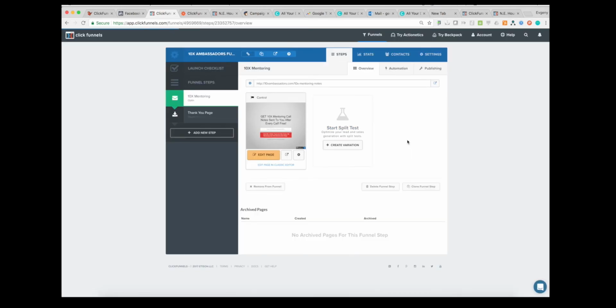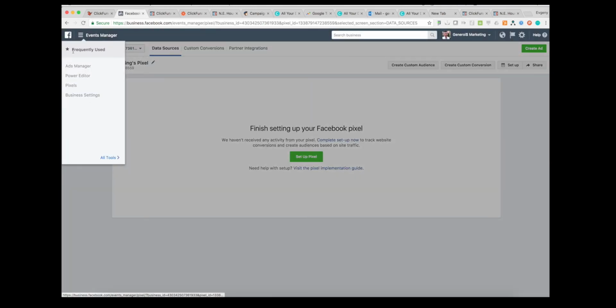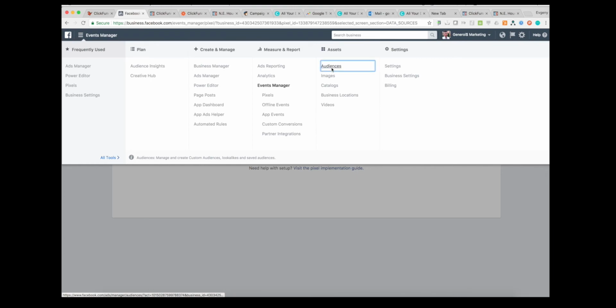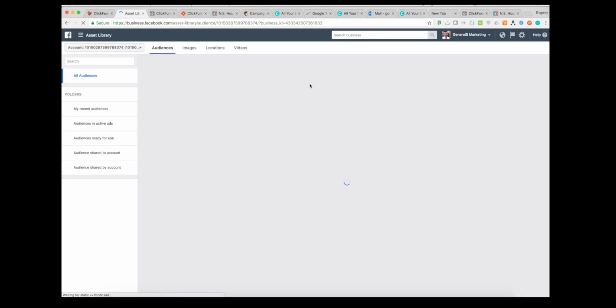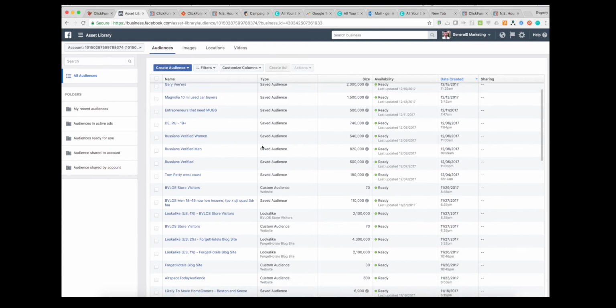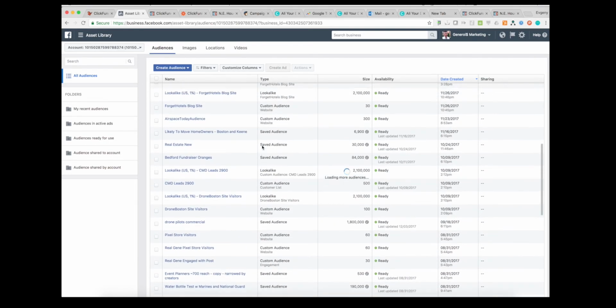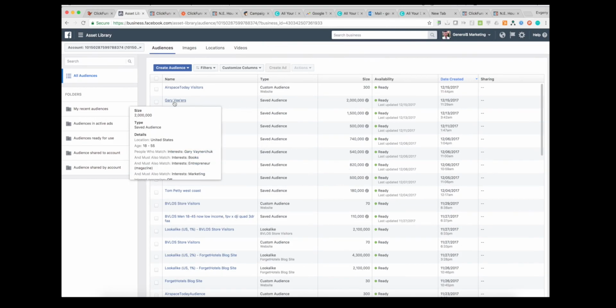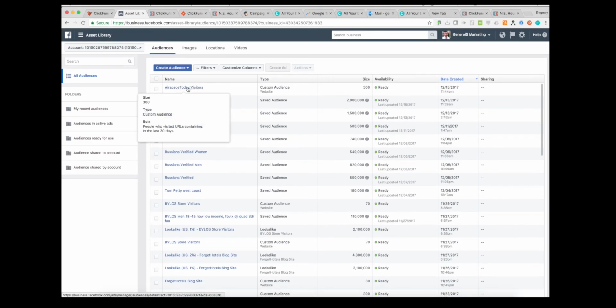So let's go next. We covered pixel. Now let me just show you real quick custom audiences in Facebook. So audiences that you're building from your pixel. In Facebook, you can build an audience based on people. Let's say you want to target people that have visited your Facebook page or liked your Facebook page, right? So different things, but let's say create audience, custom audience.